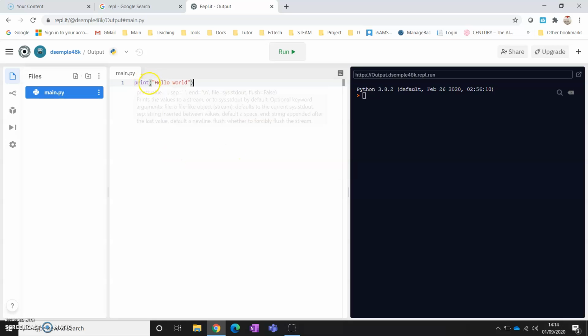Print has then brought up these brackets automatically and these inverted commas. You need an even number of all of them. So if we've got an opening bracket, we must have a closing bracket. If we've got an opening inverted comma, we must have a closing inverted comma. And if one of them's missing, you'll get an error. This simple program is just one line, print hello world, and when I press run, it processes and it displays hello world in the output window.